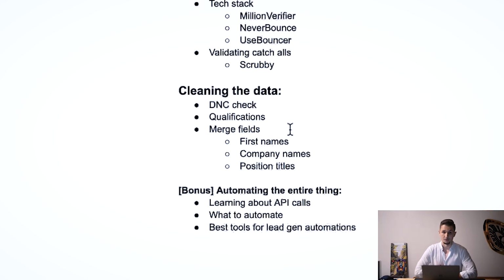For example, first names should only have the first letter capitalized. It should only have the first name. It should not have the last name included. Company names should not have suffixes like LLC, CO, INC, whatever. It should also not have anything that's complementary to the name. So if it was Nike, it should never be Nike Sports, just Nike. So formatting the company names properly.